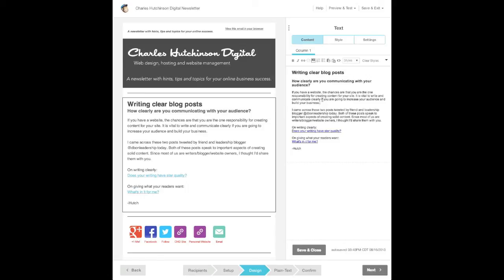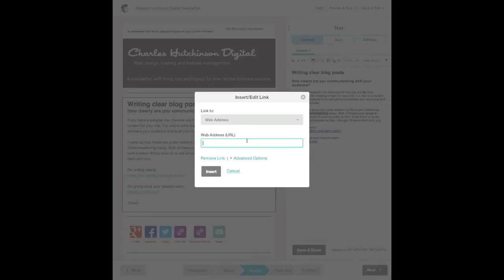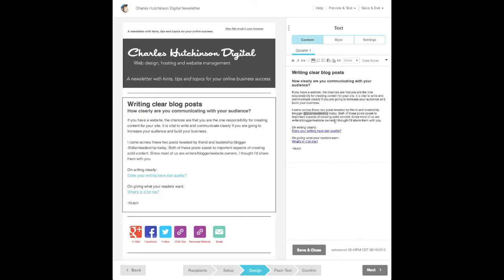If I wanted to make some edit in here, I came across these two posts tweeted by a friend and leadership blogger at DB on Leadership today. If I wanted to link this to Twitter, I can highlight it, do a link, and put in his Twitter URL there, and it will be a link to Twitter. I can change the text, and as I change it, you can see that it shows up right here.